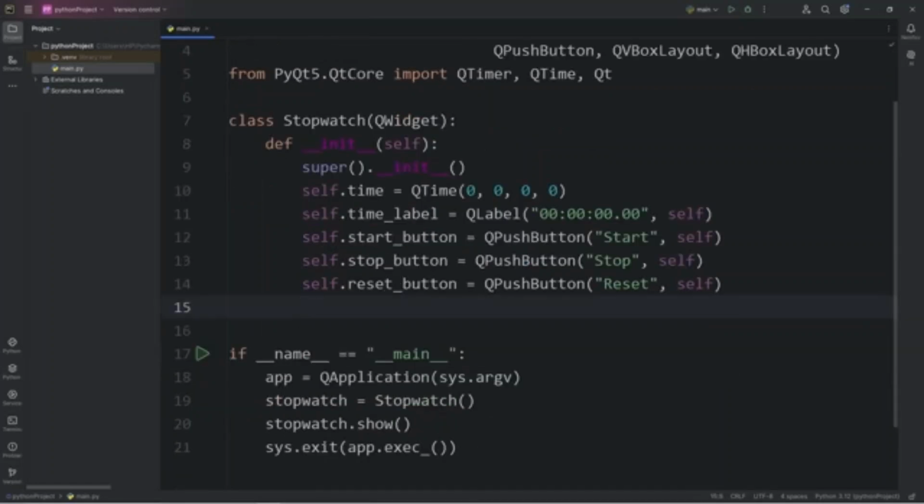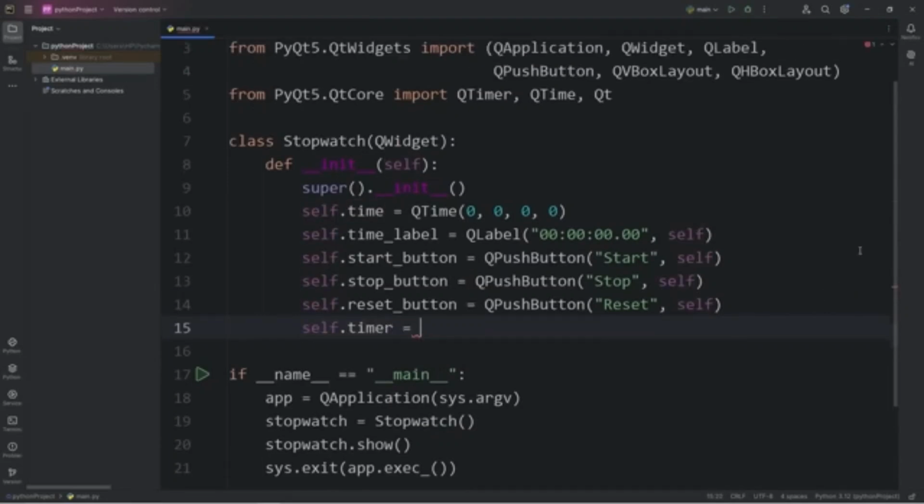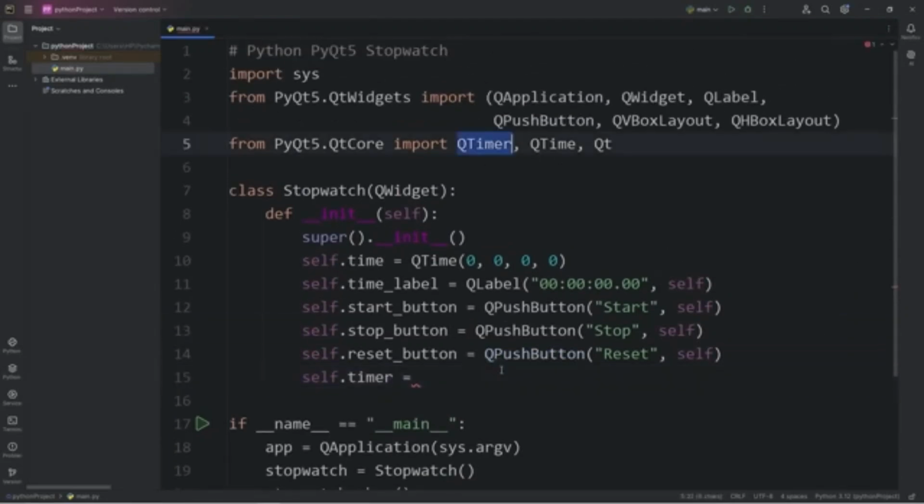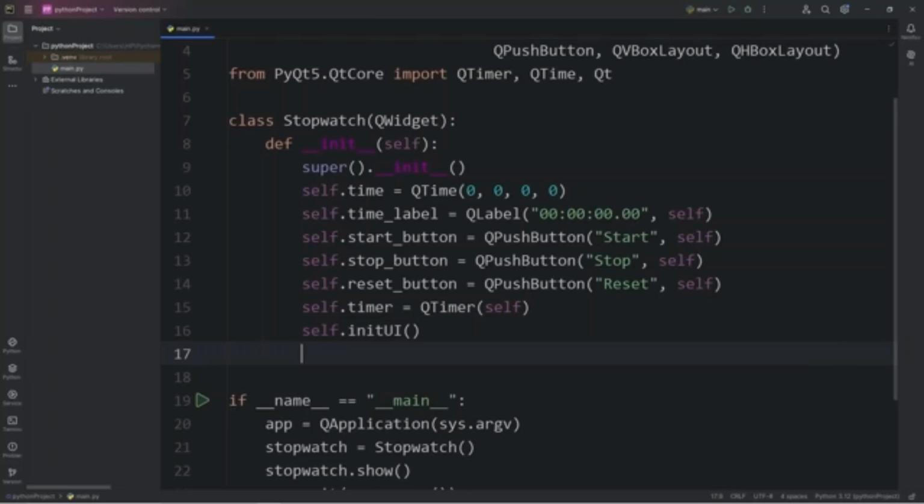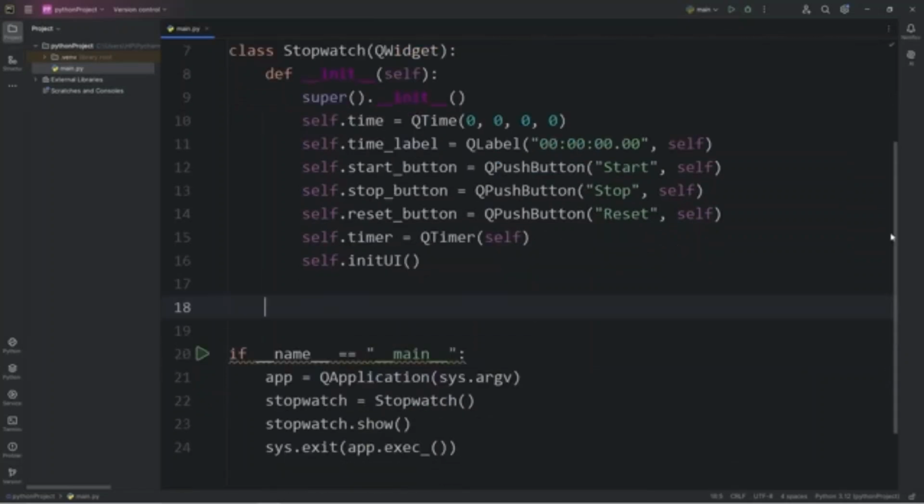We will need a timer to emit a signal at a given interval. Self.timer equals, call the constructor within the class QTimer. Then pass in self. We're going to call a method of initializeUI, self.initUI. But we still have to define this method.